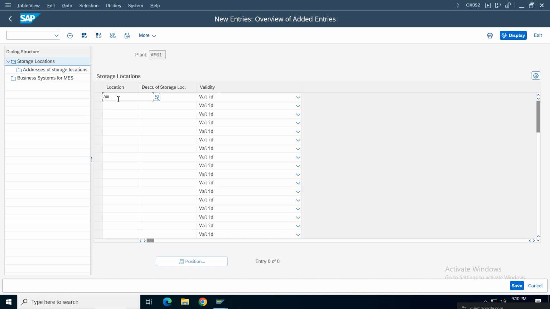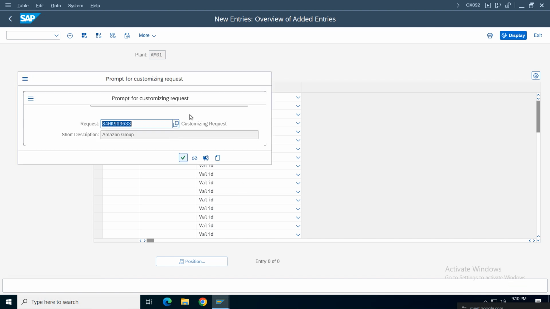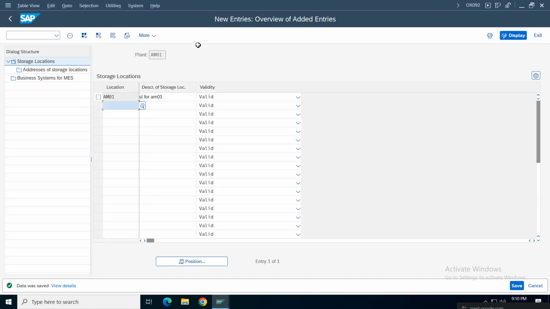So this also, I'll give the same identification. Okay. So this is the storage location for AM01. Keep it as it is. Continue. So what we defined here is one storage location for the Amazon plant.